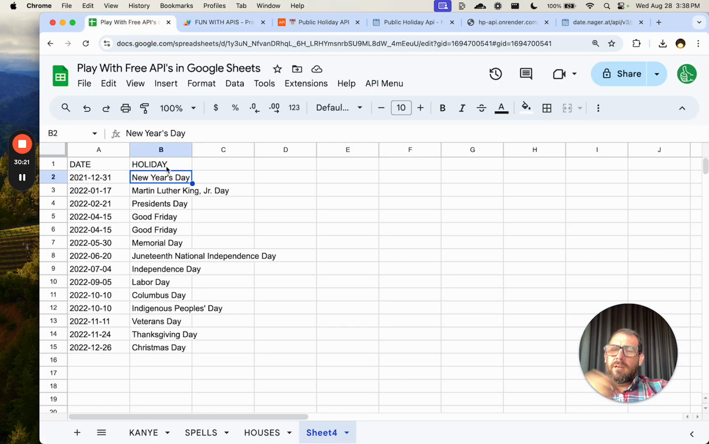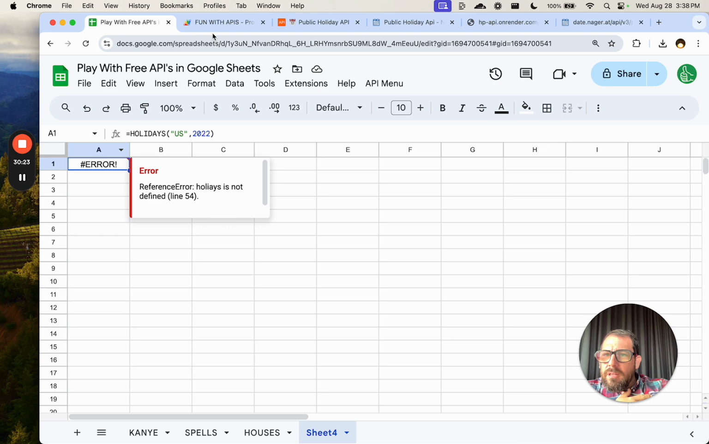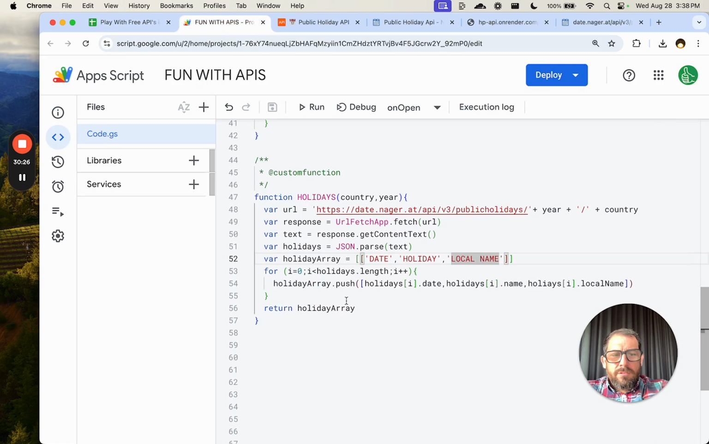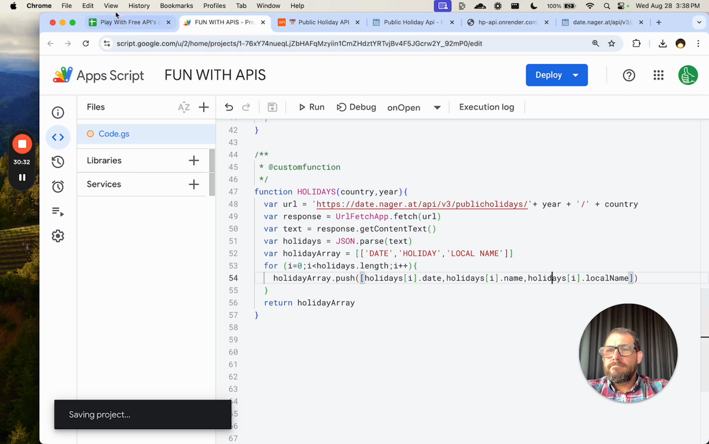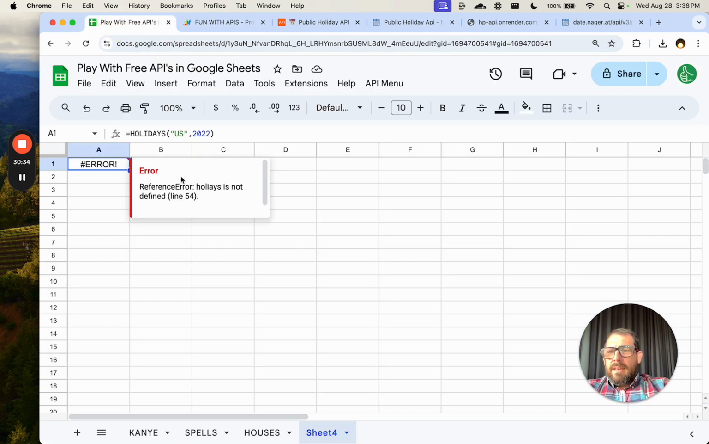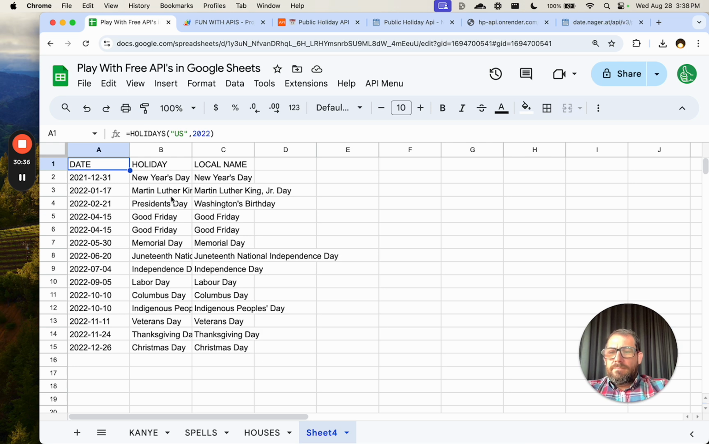And in the case of line 54, what is not defined? Holidays. I just spelled holidays wrong. See, that error just told us which line it's on. All right, perfect. This is great for the US.